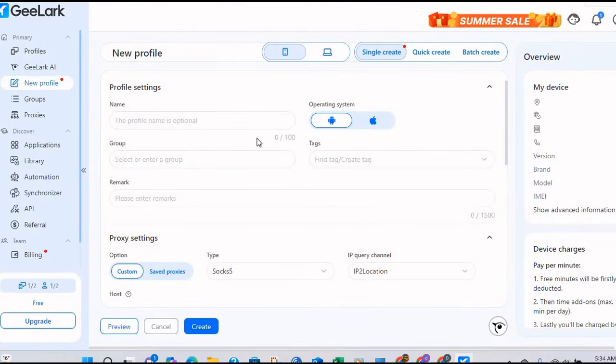And for now they are only offering Android cloud phones. The iOS devices is still under construction, so maybe in a few months time we can be able to work on iOS devices also, okay? So let's name this one AttaPoll 2.